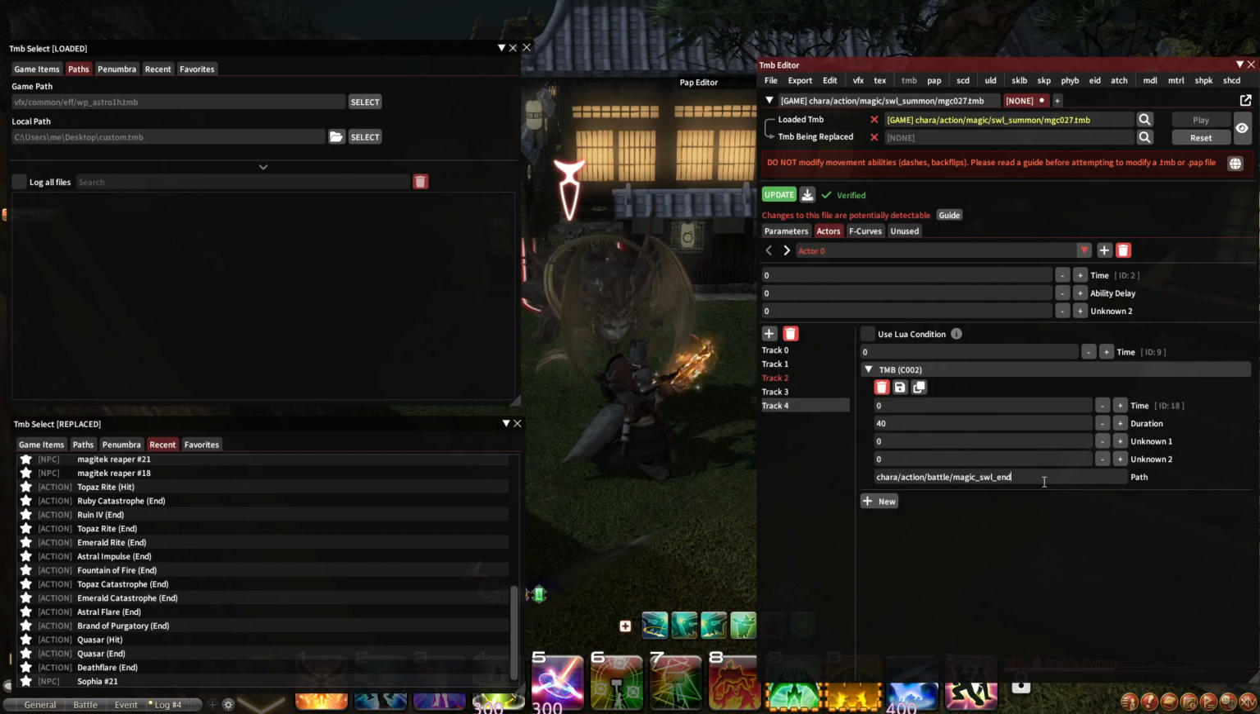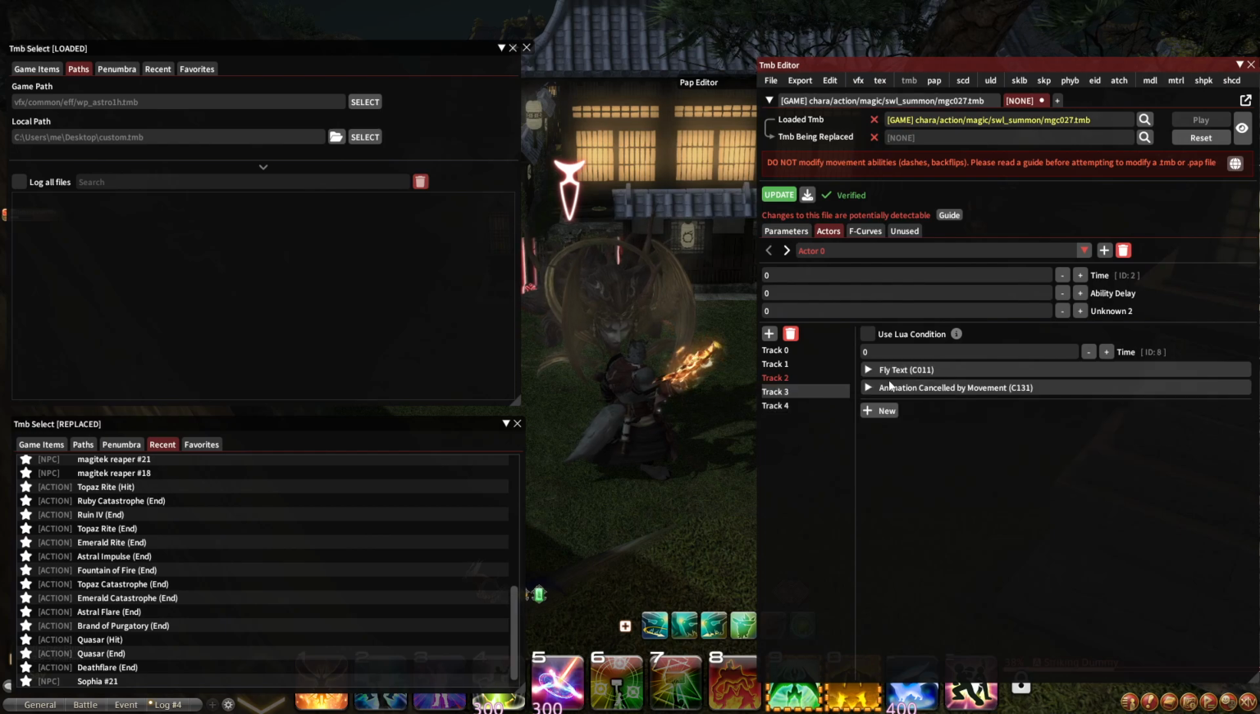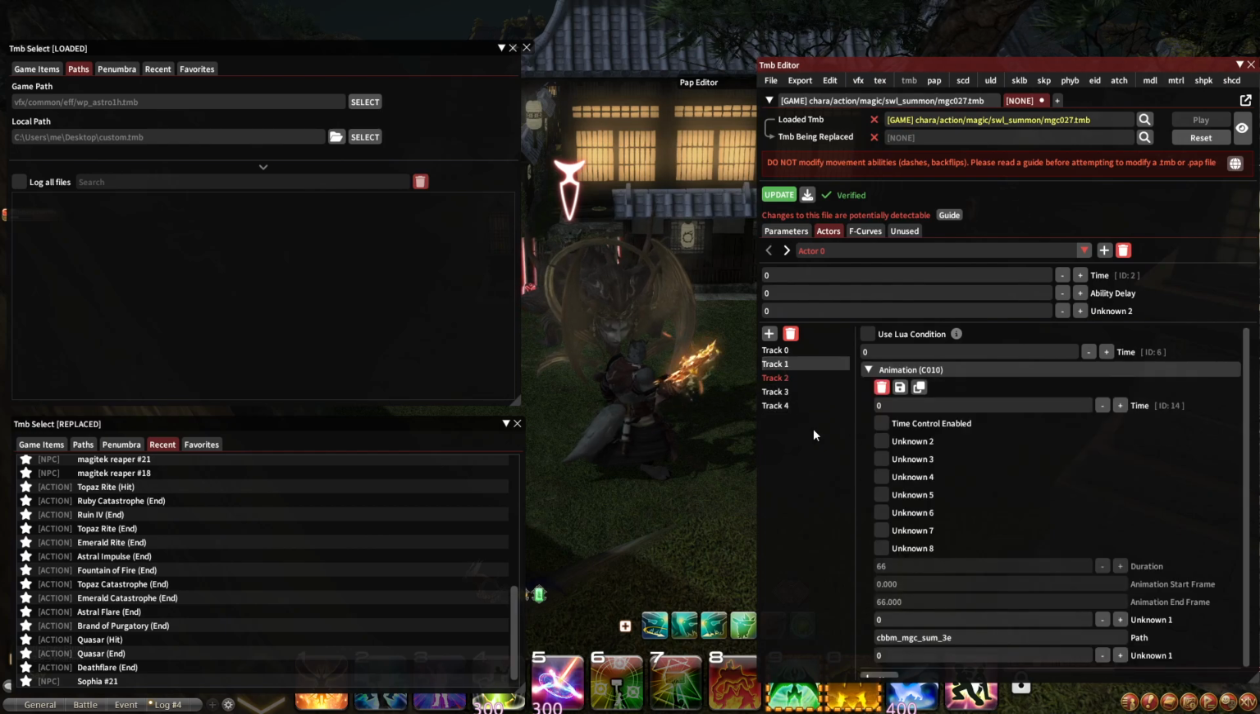But what you can do is put characters in the path code to fill the length. So if I want to remove the TMB from playing, I just replace part of the path code with zeros. And that will stop that from working.